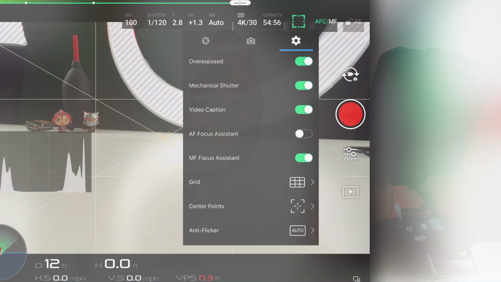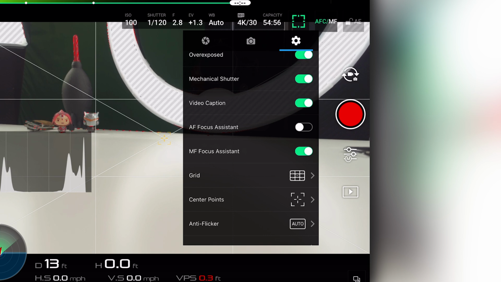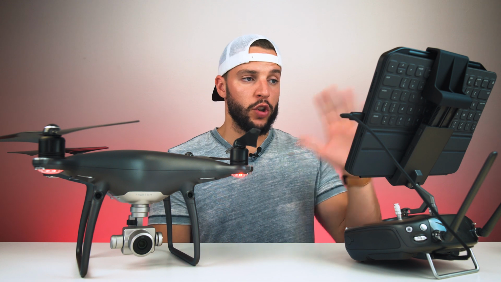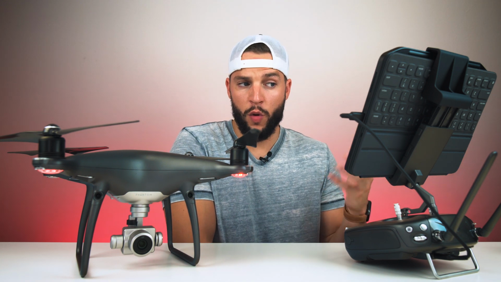And next up, video caption. Have this enabled as well. I don't think I've actually ever used this feature, but what it basically does is it saves information about your camera settings at the time of shooting as a caption file, so that you can refer to that information when you're looking back at footage to see what your settings were in case you needed that information for whatever reason.